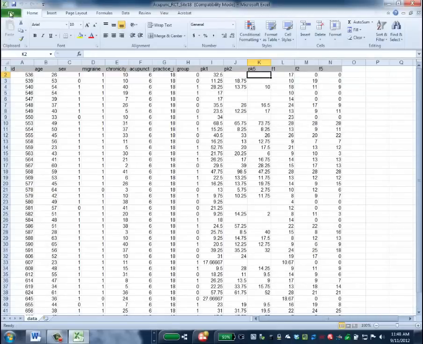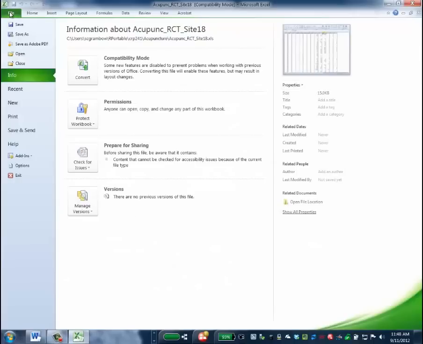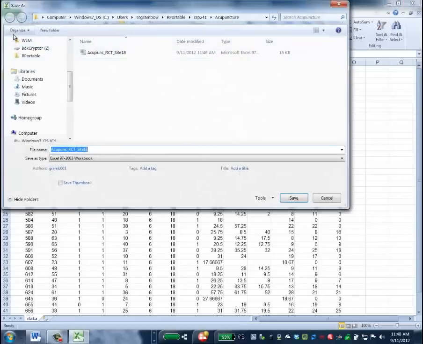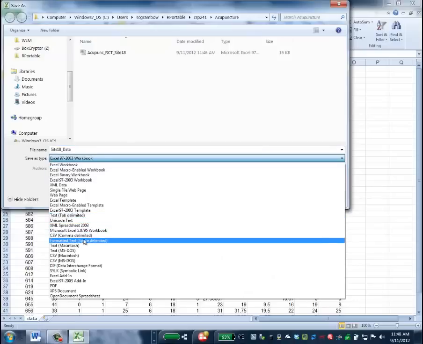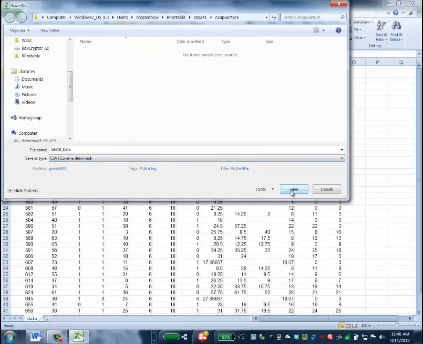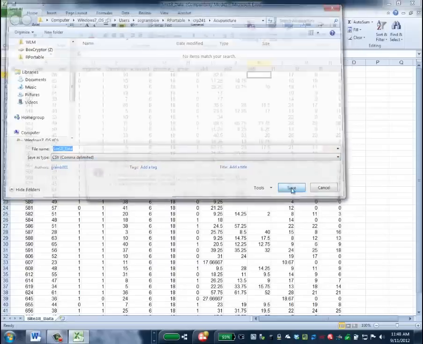So let's go ahead, and this is an Excel format. Let's change this to a CSV format. So we do File, Save As, and we're going to put it in the same directory that we started from. And actually, I know that the exercise asks us to rename this as site18 underscore data. So I'm going to call it that right away. I'm going to do it in CSV format, and I'm going to go ahead and save that.